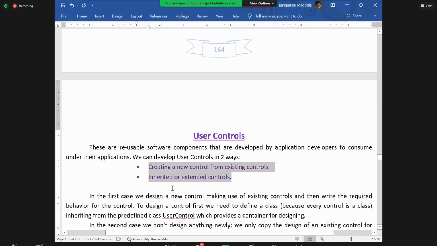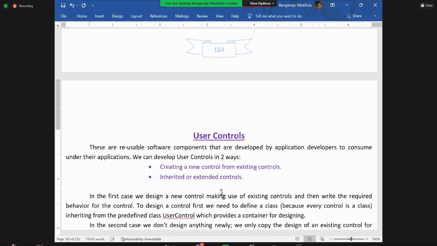Okay? But see, tomorrow, the existing controls may not be matching your requirements. Or sometimes you may also want to customize the existing controls. There is a text box. What does a text box accept? Everything. Alphabets, numerics, special characters, everything it accepts. But I want a text box to accept only numerics.